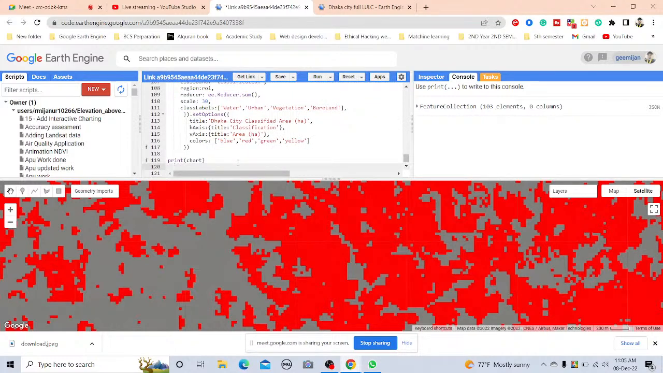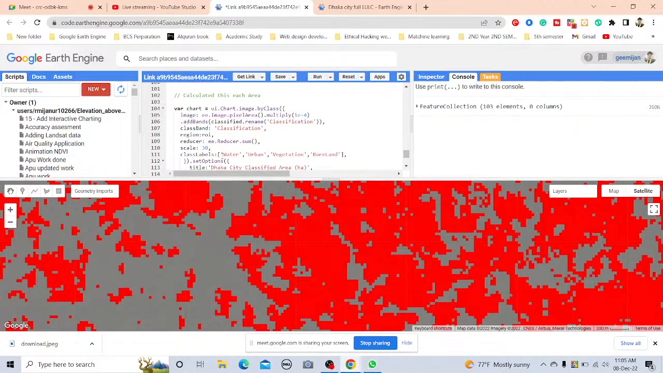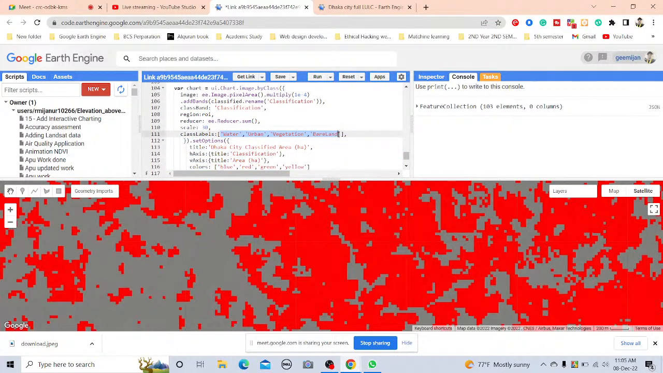I simply pasted and then just changed something in here. I want to calculate the area in hectares, so how much built-up area is available, with the unit in hectares. This time my classes are only two. First of all, I simply select the class urban.